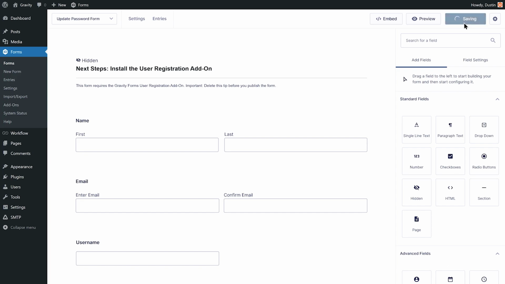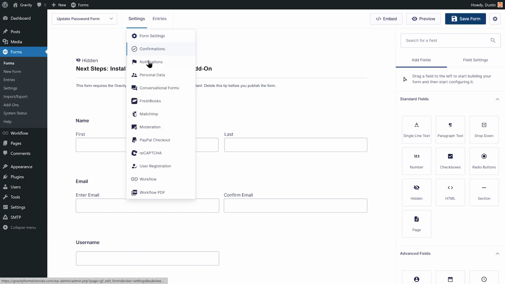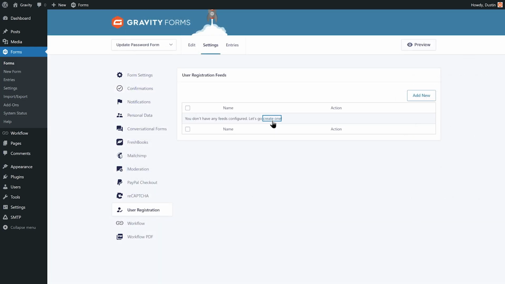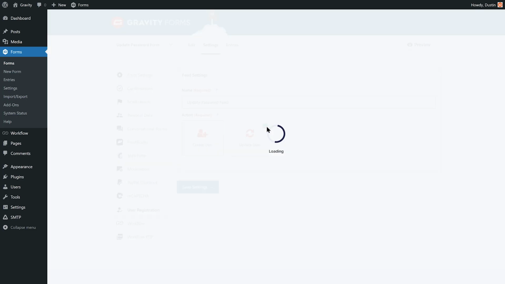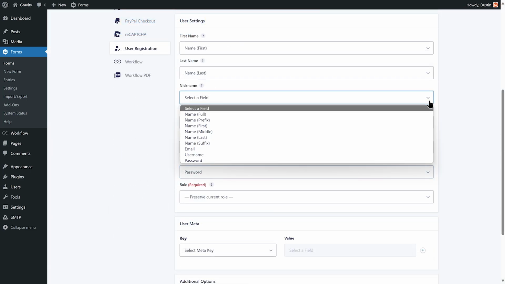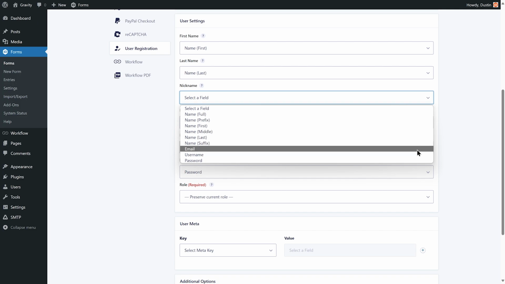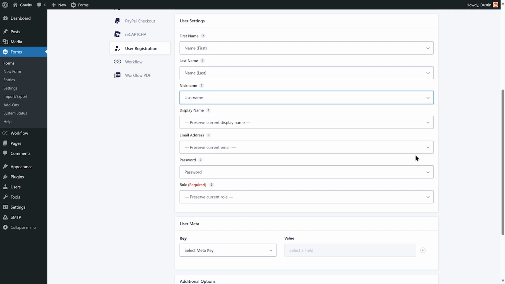Save your form, then head to the user registration settings page for this form to create a new feed. Give the feed a descriptive name, then set the action to update user. Next, map the user registration fields to their corresponding form fields.